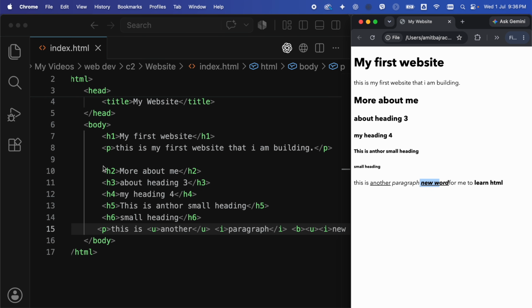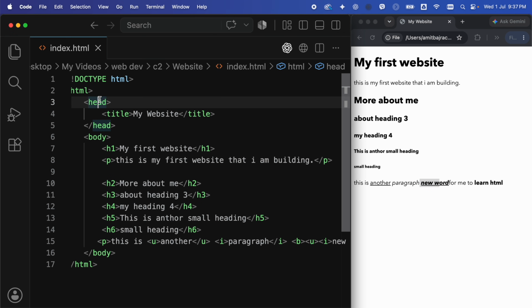This is the basic idea behind how HTML works. Everything is built using HTML tags. Whenever you open a tag, you should also close it, and the content between those tags is what the tag applies to.